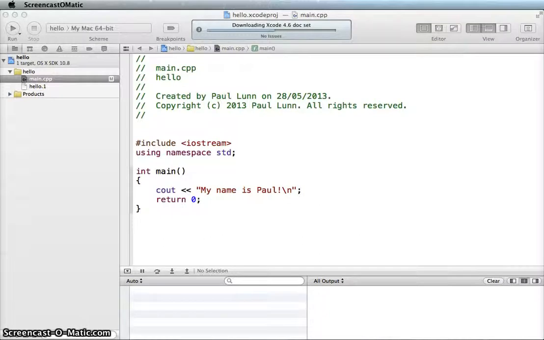Hi, in this video we'll be looking at the cout command. Now cout is used for displaying information from our program, and this code in front of here has an example of that. Now the cout command here is actually in a library called IOStream.